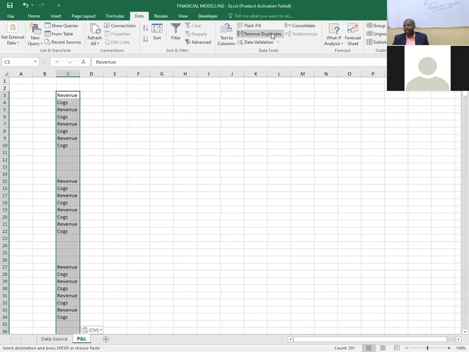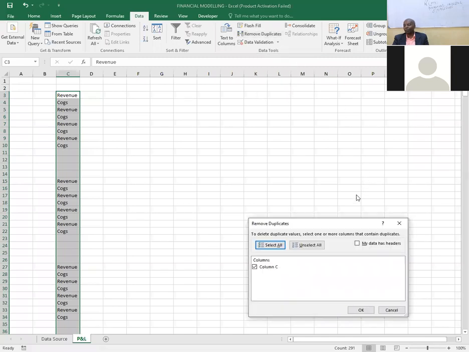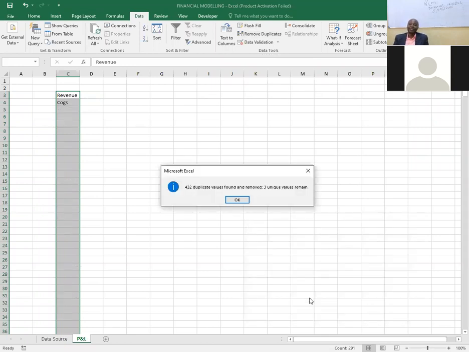Remove duplicates is on the data tab, look for remove. I can see it is here. When I say remove duplicates, it brings a pop-up window, which is useless. The only thing you need to do is to say okay. So 432 duplicate values have been found and removed. 3 unique values remain. So the most important thing is that we have revenue and what here, we simply say okay.